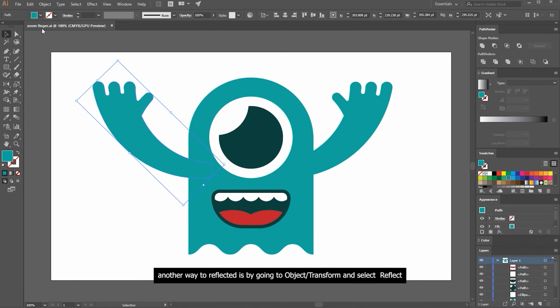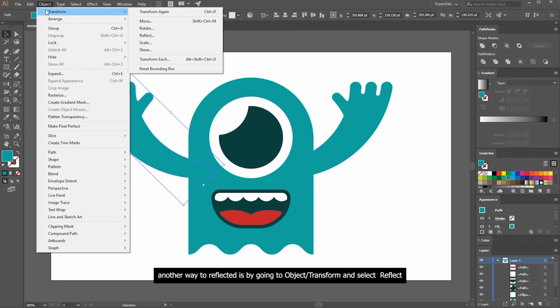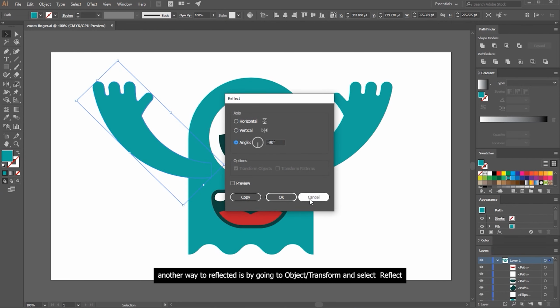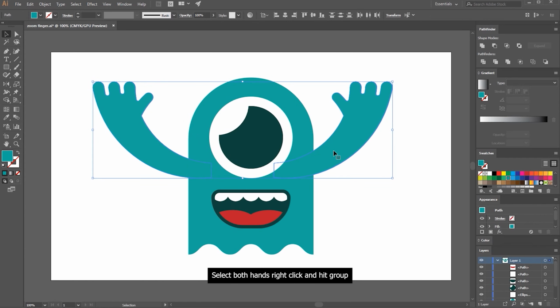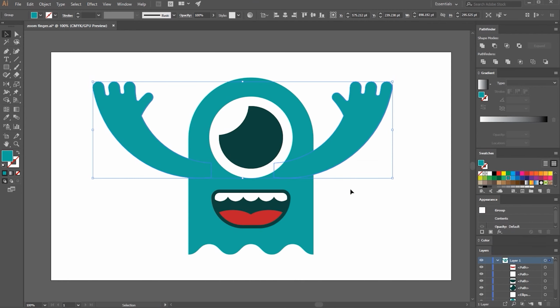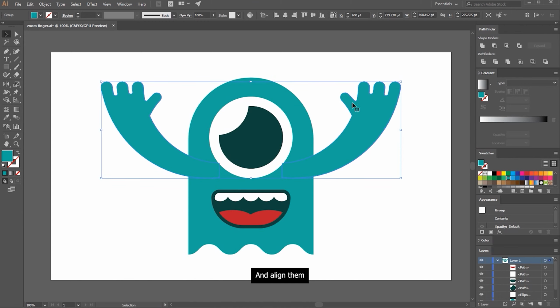Another way to reflect it is by going to Object, Transform and select Reflect. Now let's switch to the selection tool so we can group the hands. Select both hands, right click and hit Group. Or just use Ctrl plus G on the keyboard and align them.